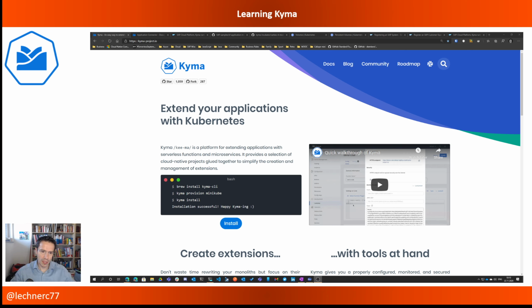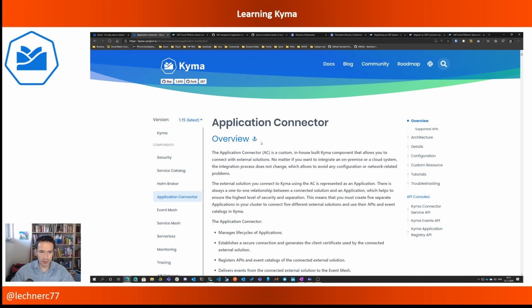And one very important area of Kyma, or the intention of Kyma, is to extend applications, right? So that's kind of the core idea how Kyma was built, in order to make extensions as easy as possible. And one central component in order to extend applications is something that was built by the Kyma team, and that's the application connector. I switched now to the documentation of the Kyma project in the area of the application connector as a component of Kyma.